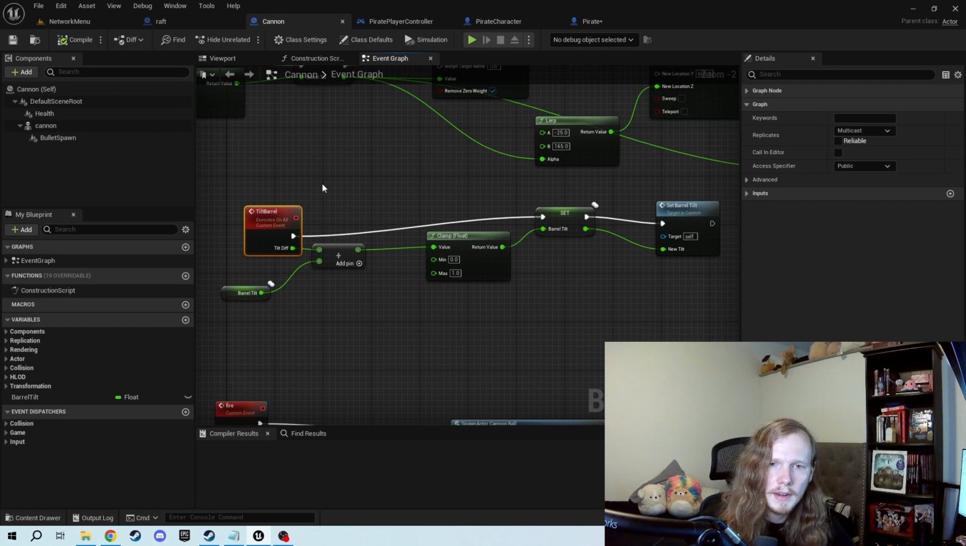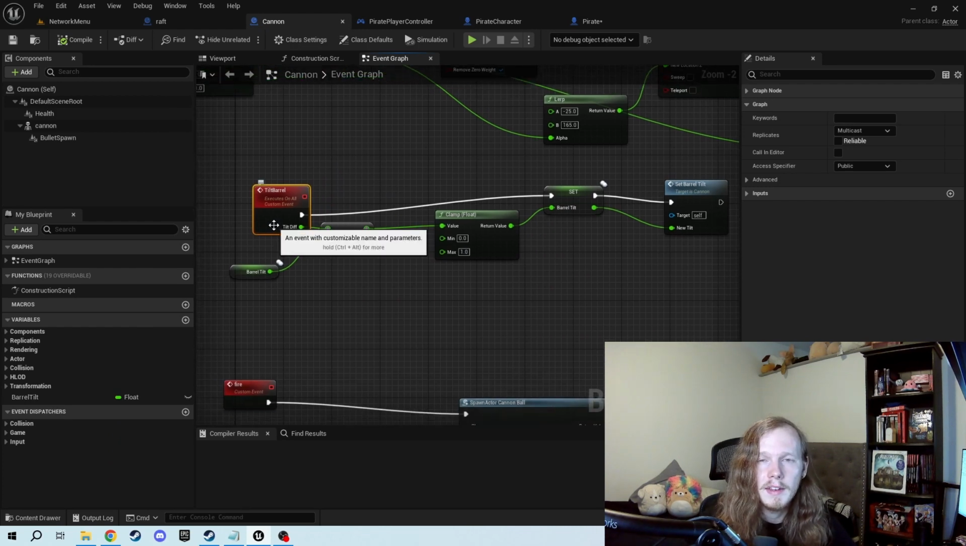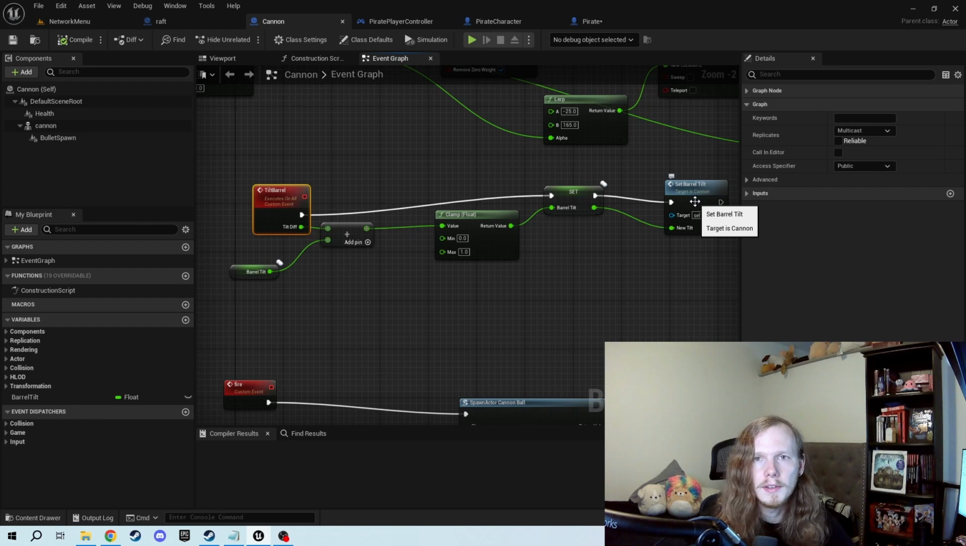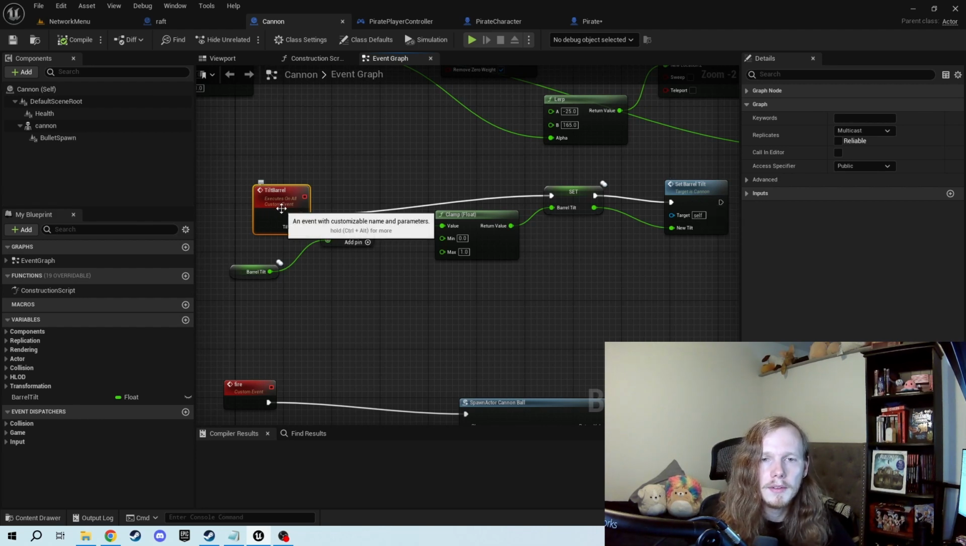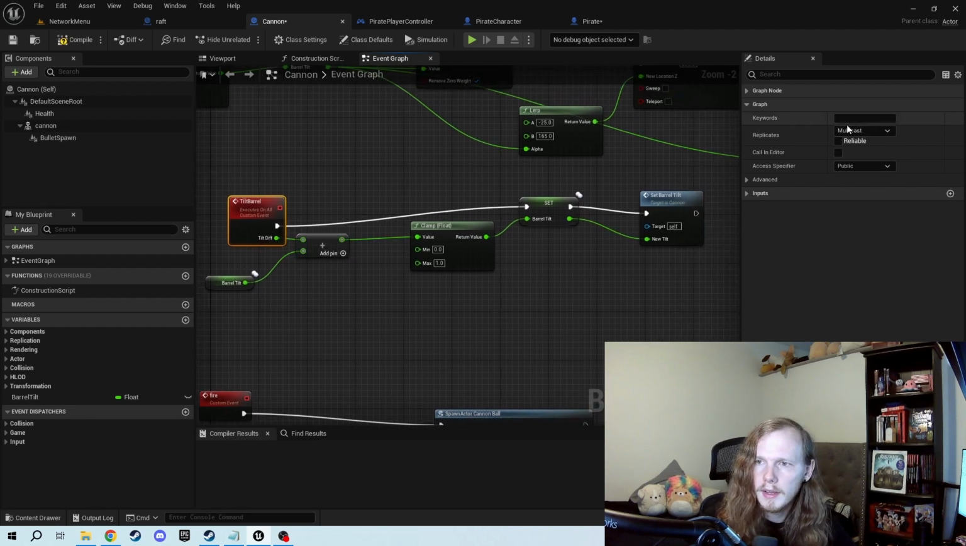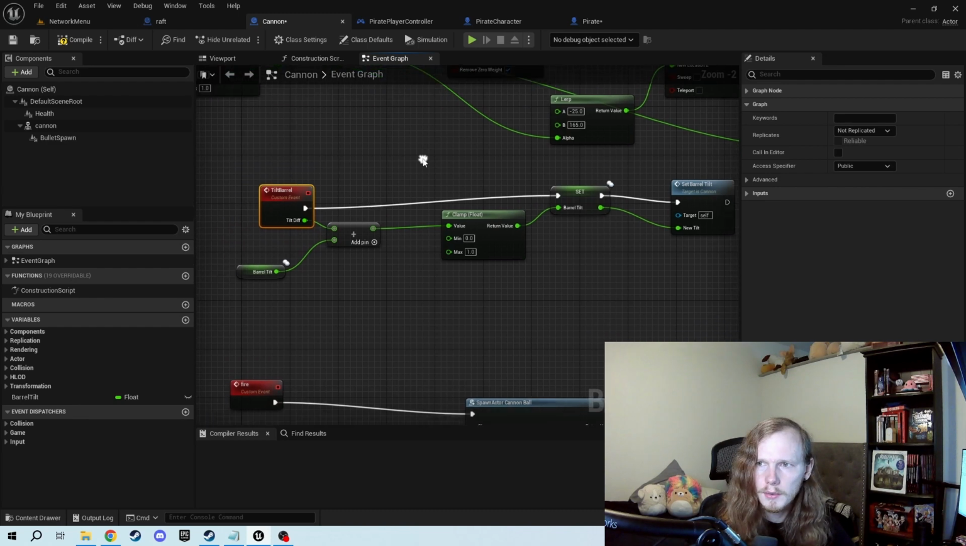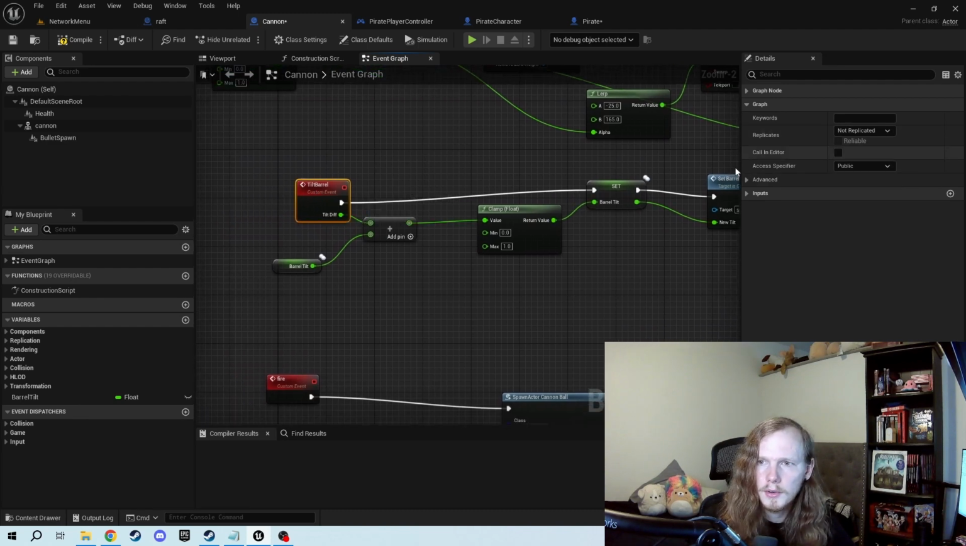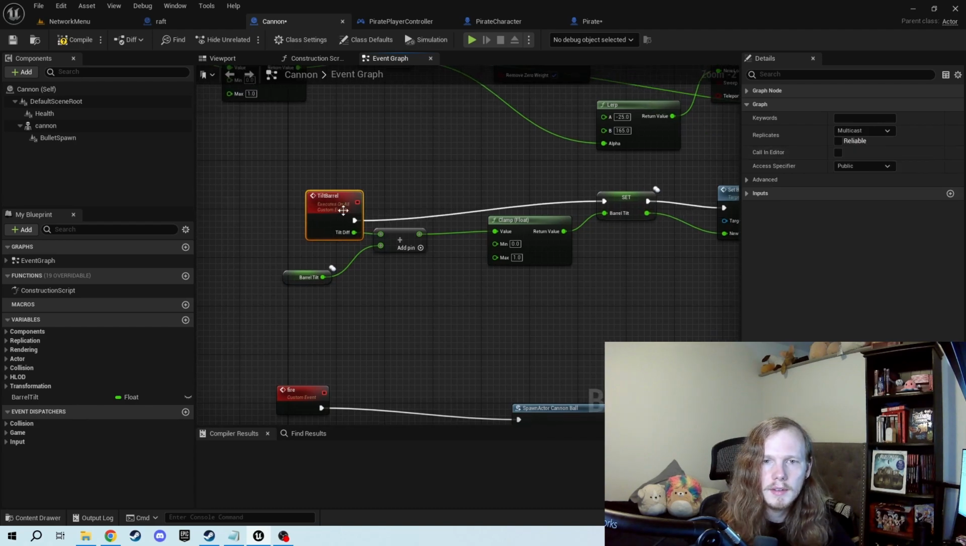So now we go over to our cannon, and in our cannon, we want to tell every client that we're tilting the barrel, and we need to set our new barrel tilt. Otherwise, it will only happen on the server. So to do that, if it just wasn't replicated before, you'll just go into your custom event, click on multicast, and now it's set up.